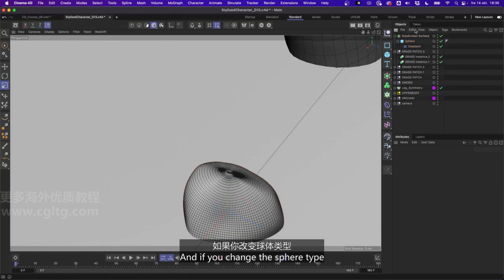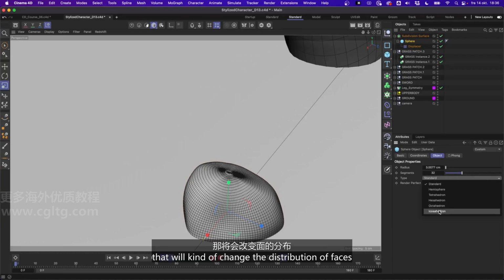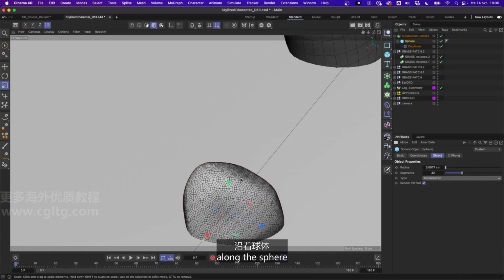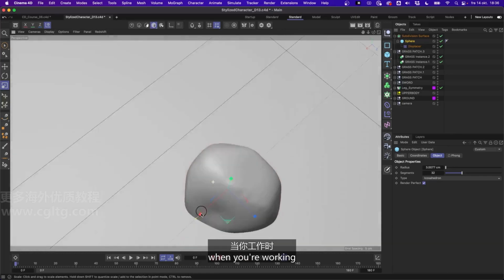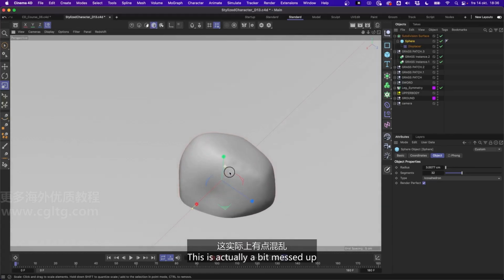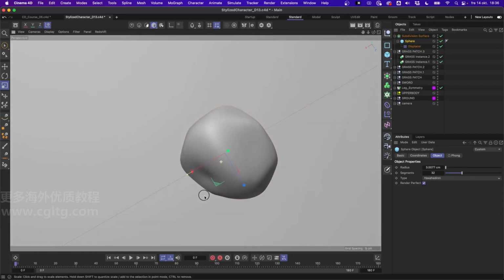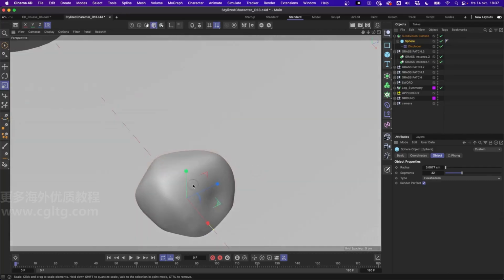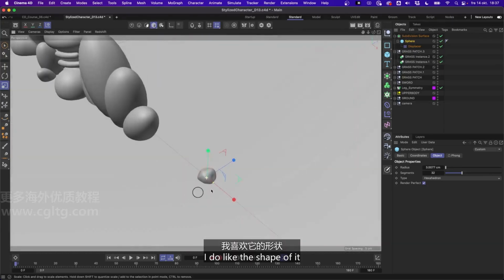top. And if you change the sphere type to, for example, icosahedron, that will change the distribution of faces along the sphere. And this is a lot more even, which makes for better topology when you're working. This is actually a bit messed up, but let's try, for example, hexahedron instead. Yeah, okay, great. So now we can zoom out and take a look at this rock. I do like the shape of it.